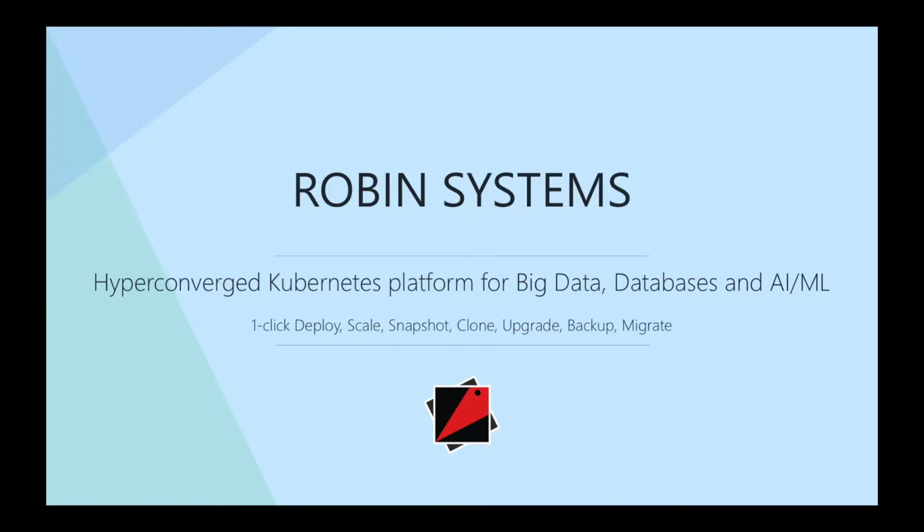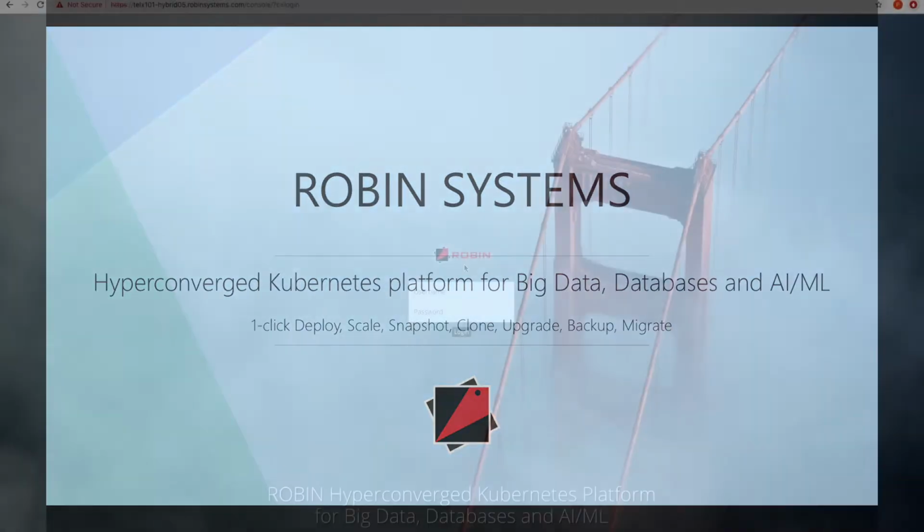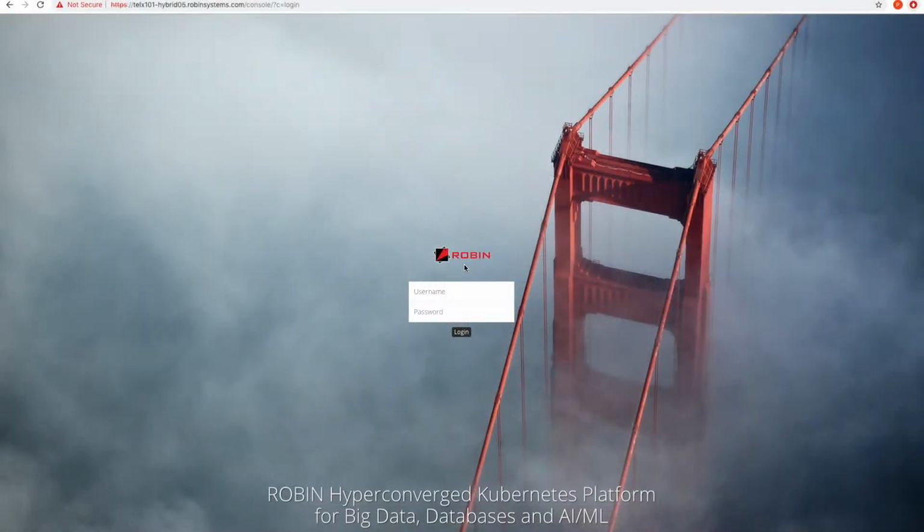In this presentation, we are going to demonstrate how easy it is to quickly deploy multiple Hortonworks clusters in containers on the same Robin hyperconverged Kubernetes cluster.